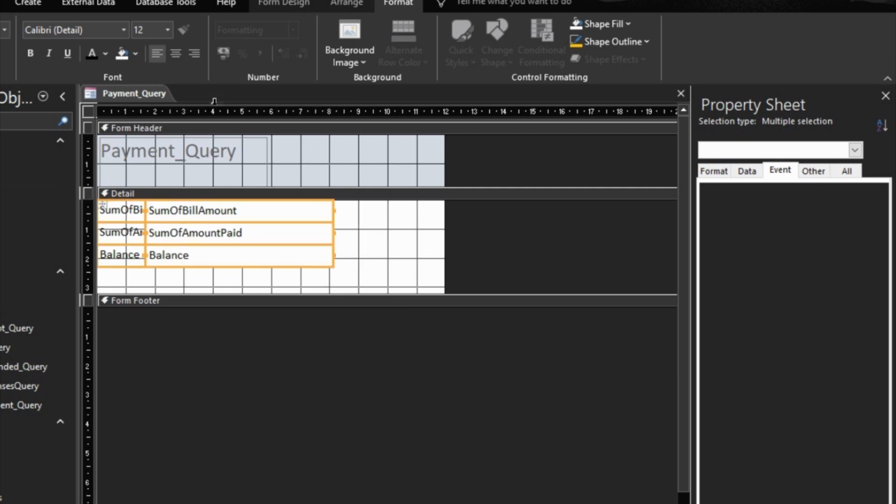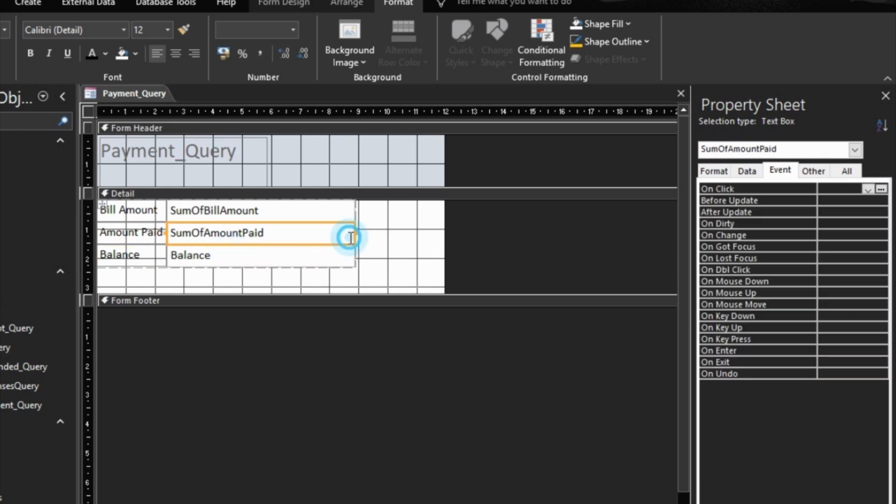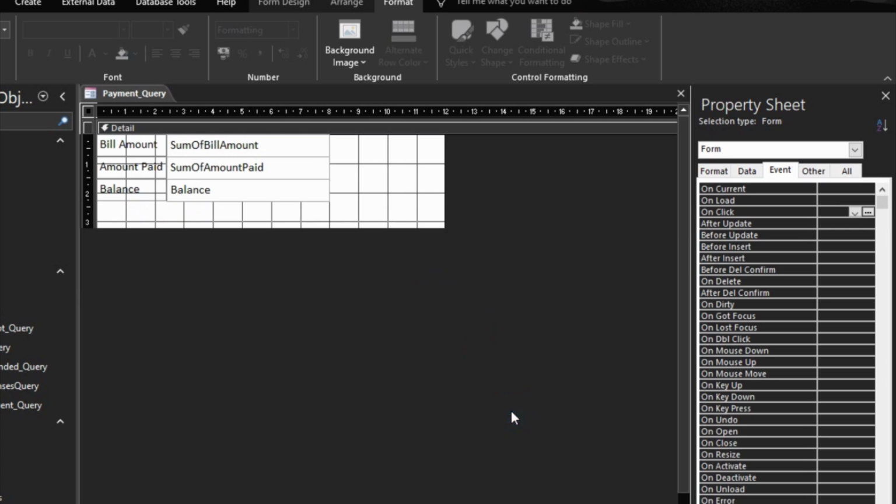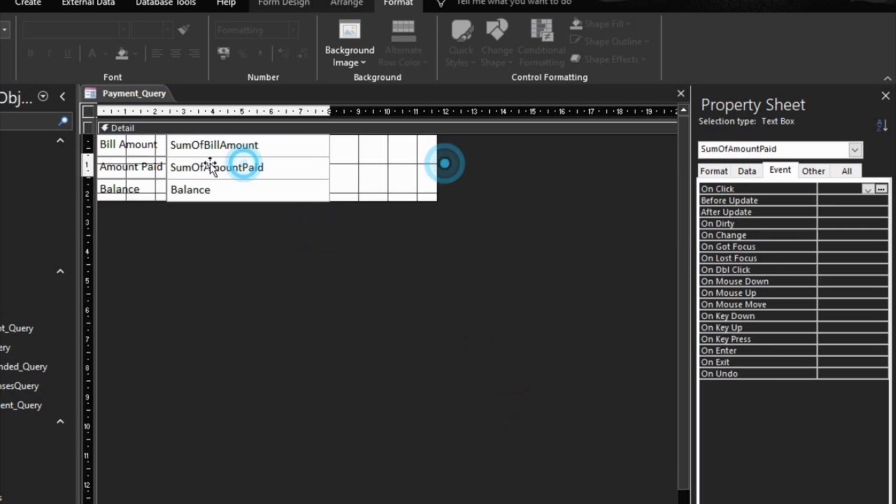So here I have to make the adjustment here. So here will be, don't want the sum here, bill amount. Then here too will be amount paid, and the balance too will come. Let me reduce this one. Do away with it. I'm going to do away with the headers and the footers because I don't need them.